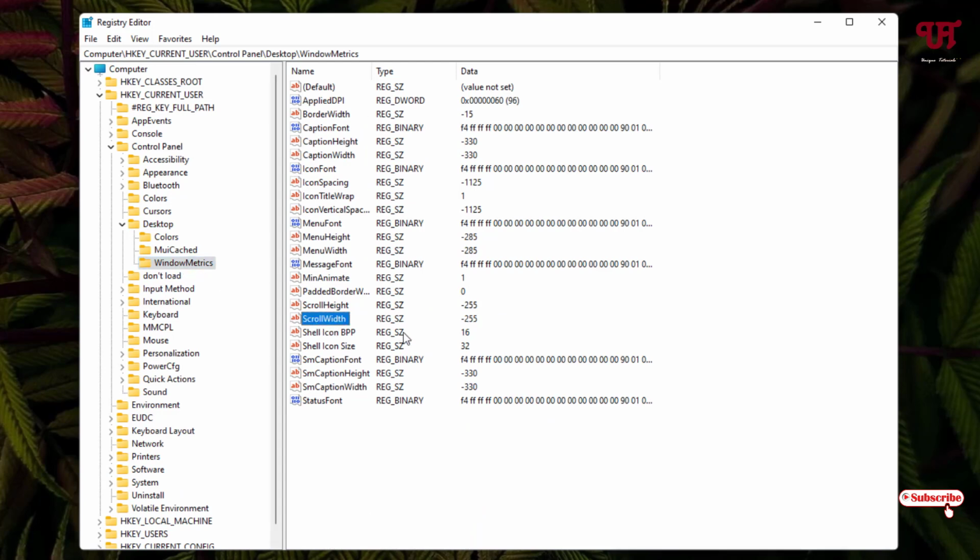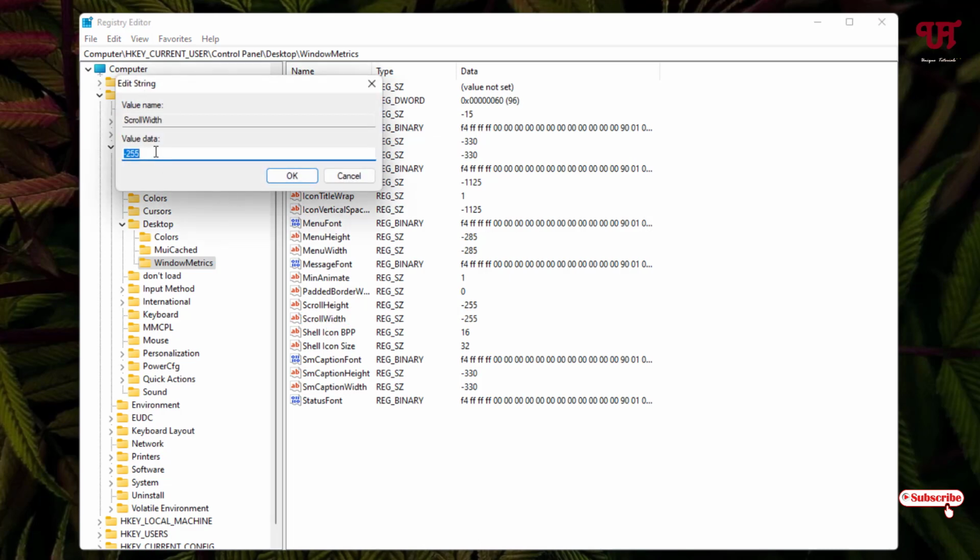Just select it, and you can see on the right side the default size or the default number. Now you need to either increase or decrease it in order to increase or decrease the scroll bar button size. So just double click on it, and say I want to increase it, so I'll just add 500. You can give as much value as you want, so I have given a bigger number like 500 just to give you an example.